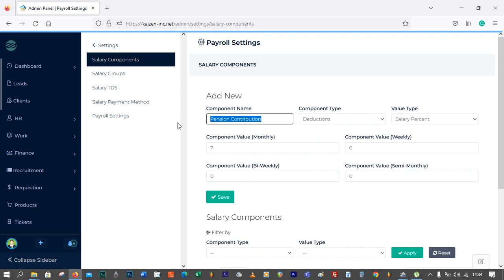So for example, housing allowance, which is normally not part of the salary. So this is an earning, and this is a fixed amount. It's on a monthly basis, and it's 43,000 for this person. On a weekly basis it's 0. On a semi-monthly basis it's 0. On a bi-weekly basis it's 0.